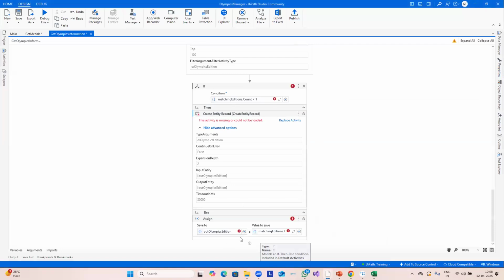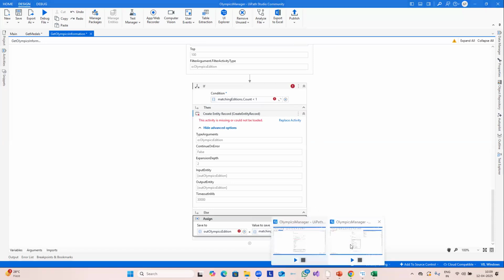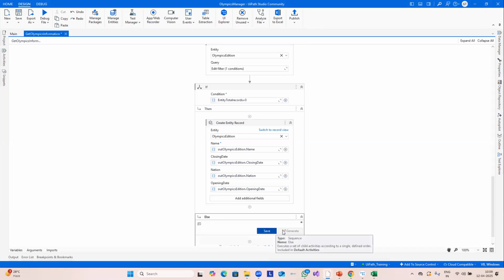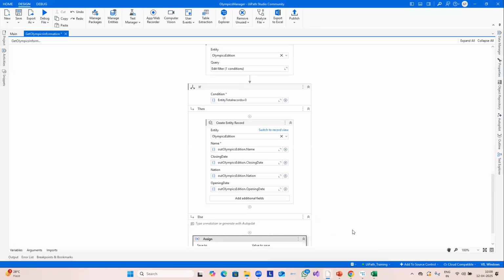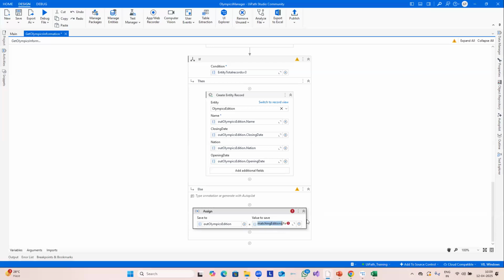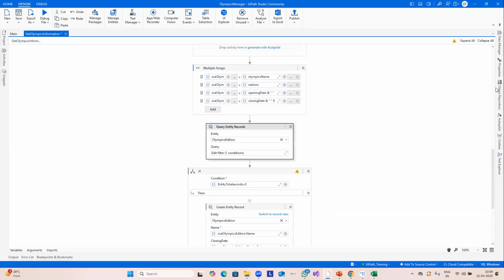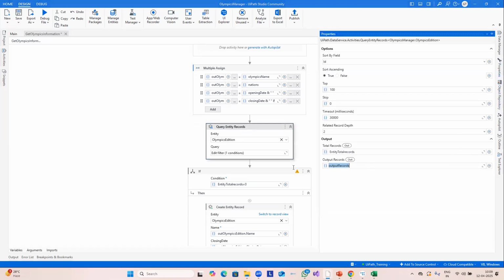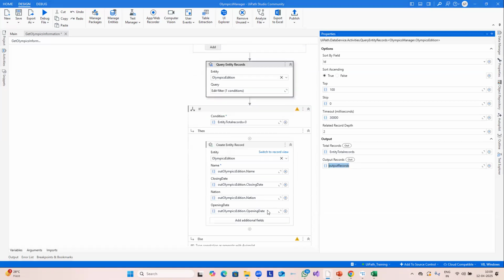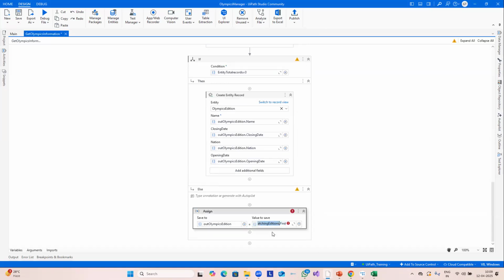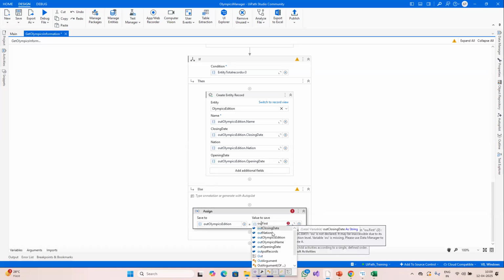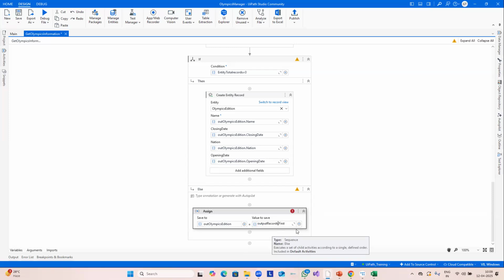And now, if we found that, let's suppose you already found that, what we're going to do is not create that again inside the else block. We will basically use this Olympic matching edition, whatever we got from the query. So create an output records over here, right? This output records which we can utilize over here, and say that we would like to get the first record of that output.